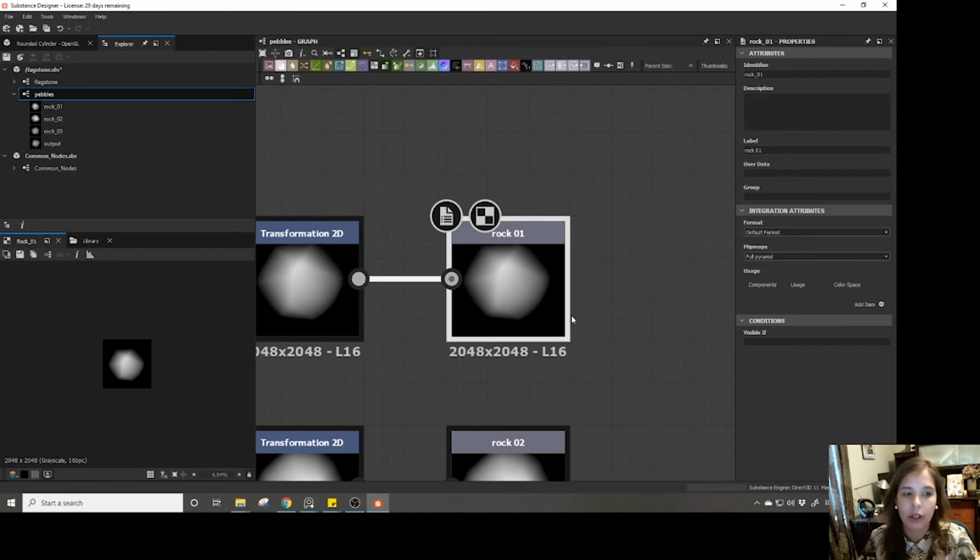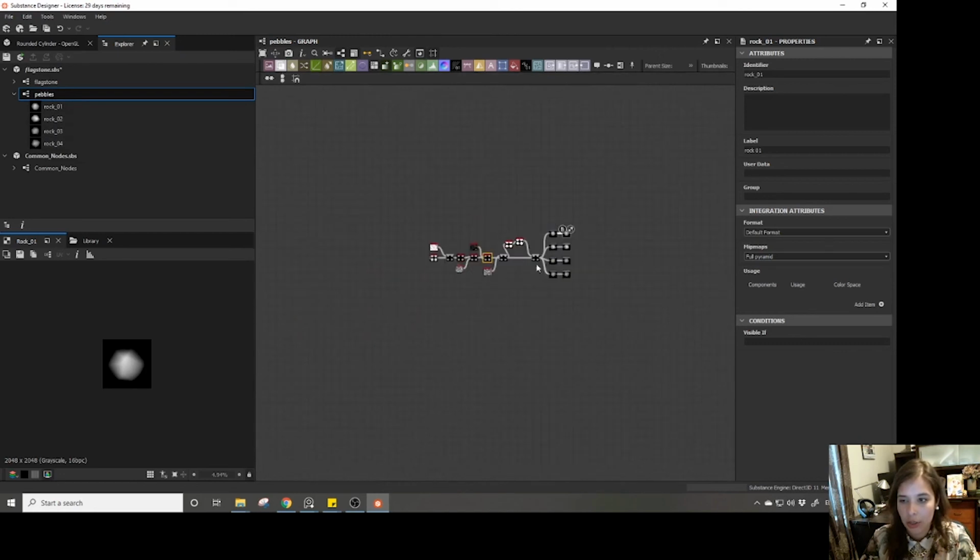on the node, and then also in the properties tab, like if you were to expose this parameter or something like that, that's the label for it. But this identifier is for Substance, so you can see now all of our outputs have this rock underscore 01, 2, 3, 4.